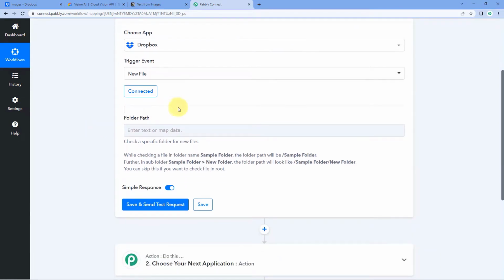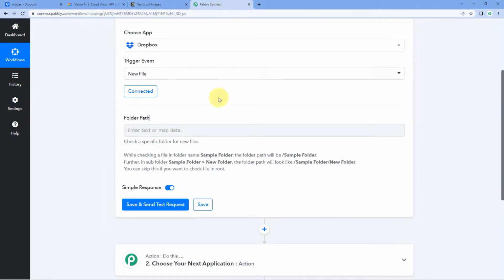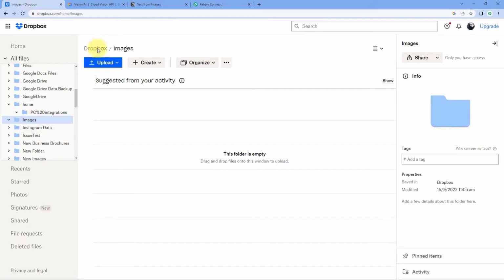After making this connection, the only thing it asks us is the folder path, that from which of our Dropbox folder we want to get the details of a new image. So I have this folder created which is named as images, and I want whenever I upload an image in this particular folder in Dropbox, I want to get those image details inside Pabbly Connect and extract the text using this automation. So here we have to enter the path of this folder. So /images, this will be the path of the folder.